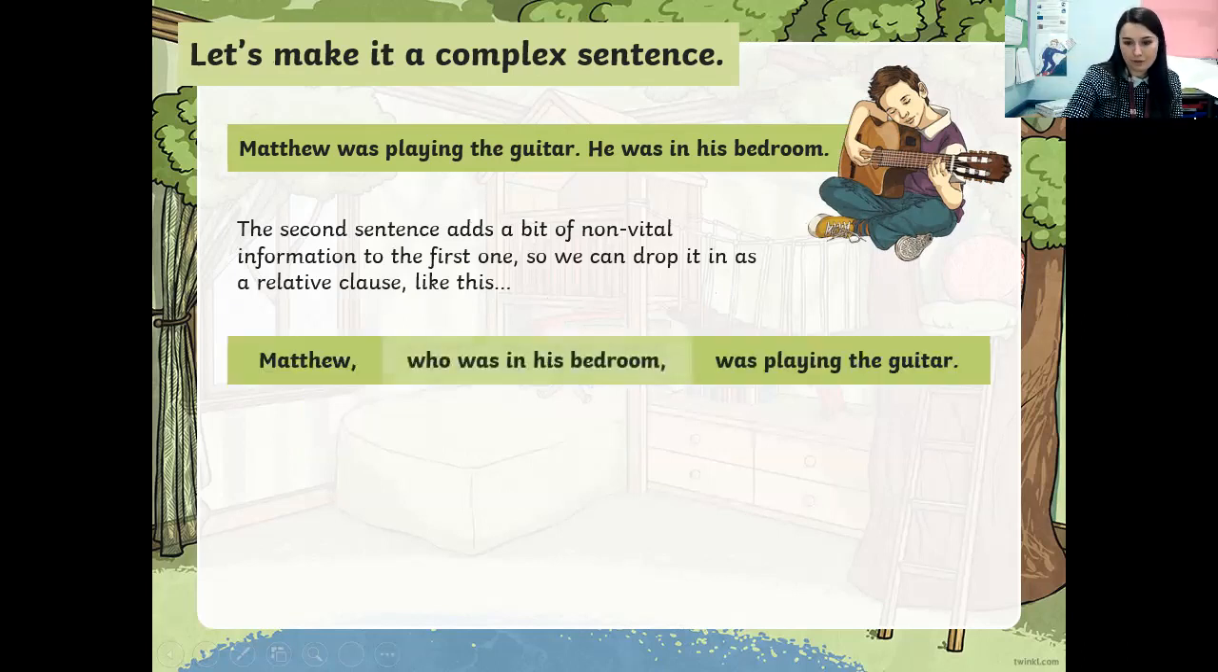So Matthew, who was in his bedroom, was playing the guitar. So you'll notice in the dark green is still the main clause. Matthew was playing the guitar. That's the main bit. But the fact he was in his bedroom is just that added bit of information. So you'll notice that this has been dropped into the main clause after the subject, the noun, Matthew.